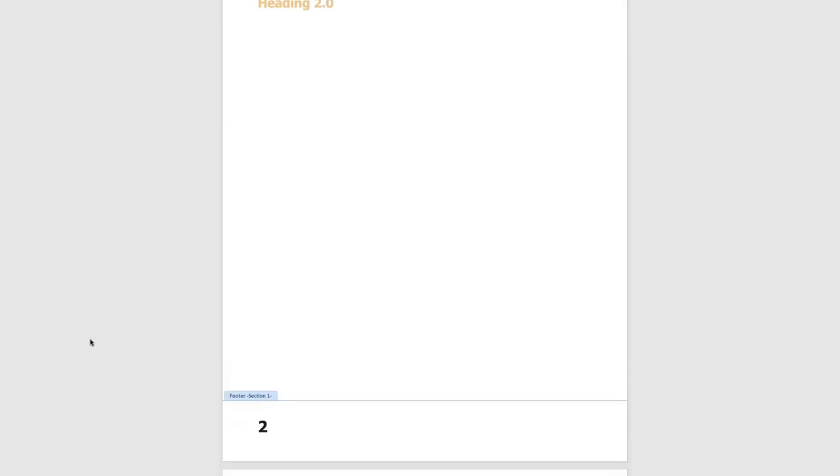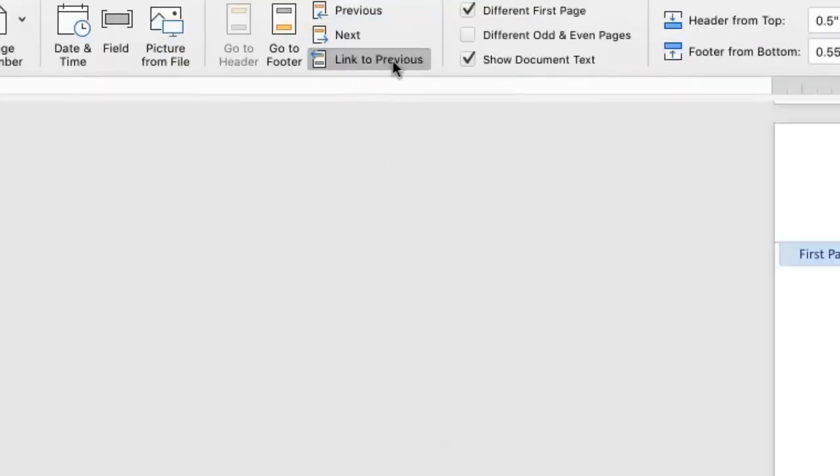Let's double click the header area. You can clearly see section 2. So these are two different sections, but they are still linked to each other. If you write a header now, it would still impact the other pages. So the thing you gotta do here is unlink to previous. Perfect.